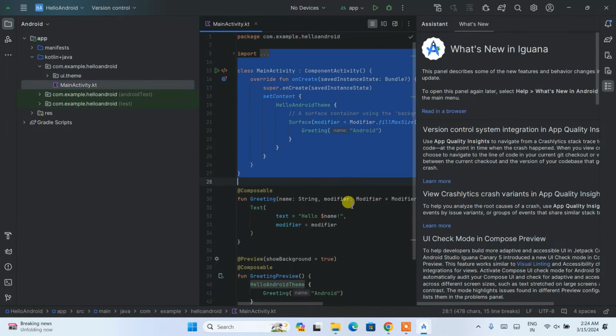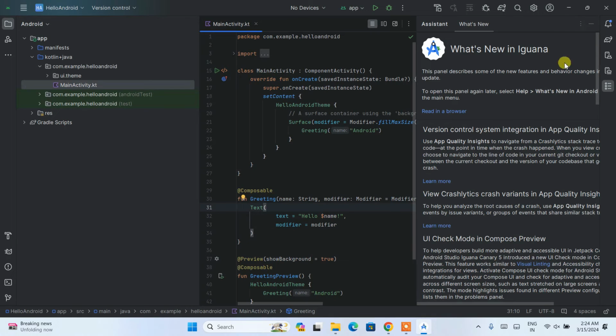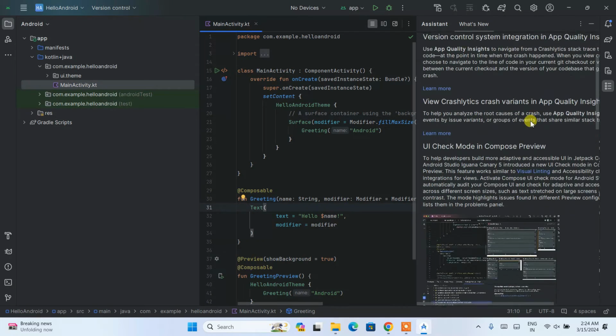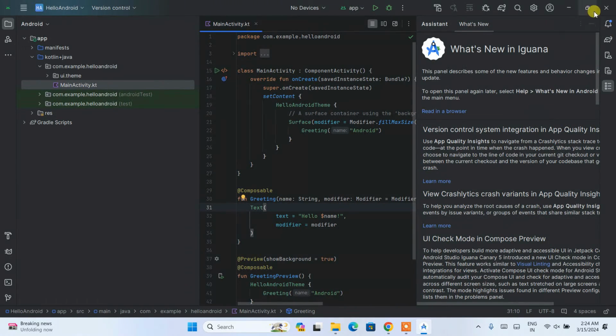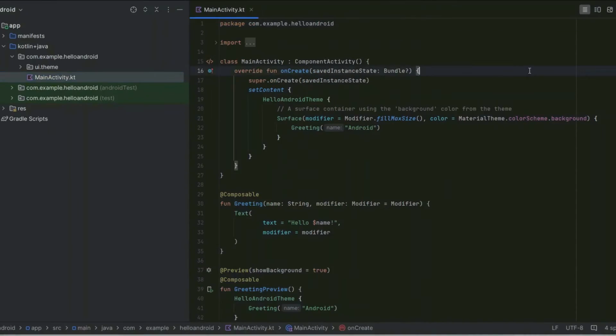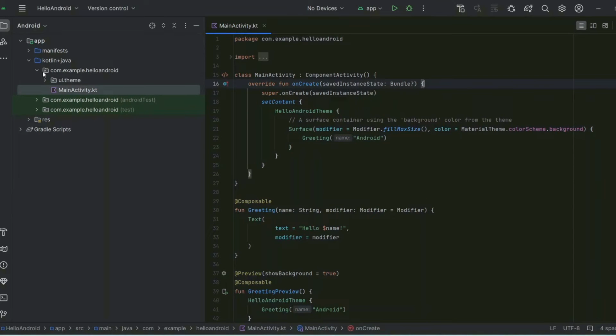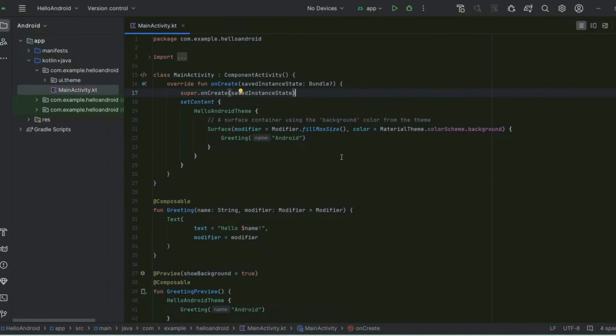It contains this code, right? And here you can see that we have this article on what's new in Iguana. You can always read this, and you can also minimize this. Here is our project. We are developing it in Kotlin. So Kotlin, then MainActivity.kt, that is the Kotlin file, has already been opened over here, right? So here is our code.